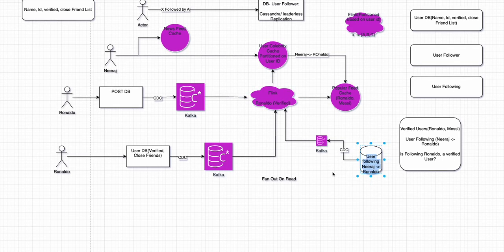So we have the user following DB, and we can use change data capture again. Kafka will produce the event that Neeraj started following someone who is a celebrity user. Whenever someone starts following a celebrity user, that goes through the pipeline and is stored in Flink. Now Flink knows that Ronaldo is a verified user and Neeraj followed Ronaldo. And whenever Ronaldo posts something, it has the data.